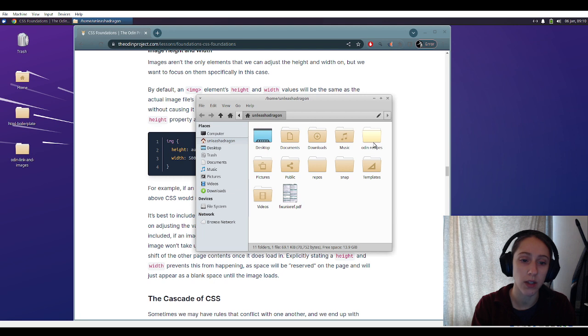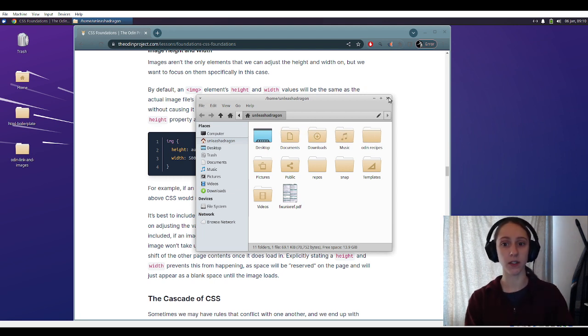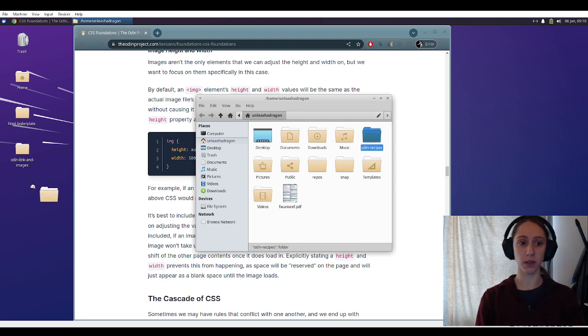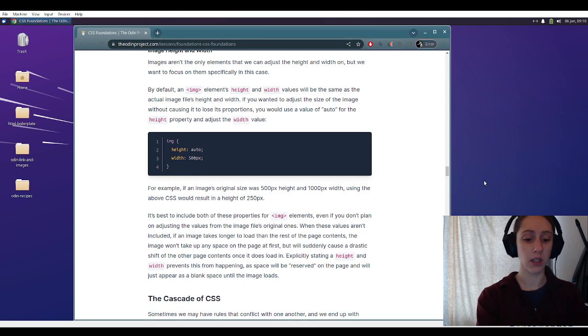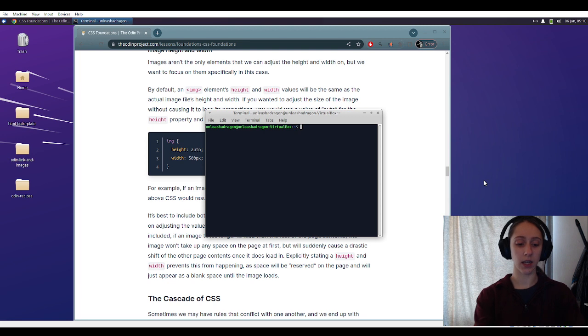I'm only in the GUI because I am a little unsure of where I had saved. So I'm actually going to move Odin recipes to the desktop. That way it's easier for me to remember where it is. So I'll open our terminal again, and then I'm going to cd to desktop. And now I'm going to cd into Odin recipes. And here, I'm going to say code dot.